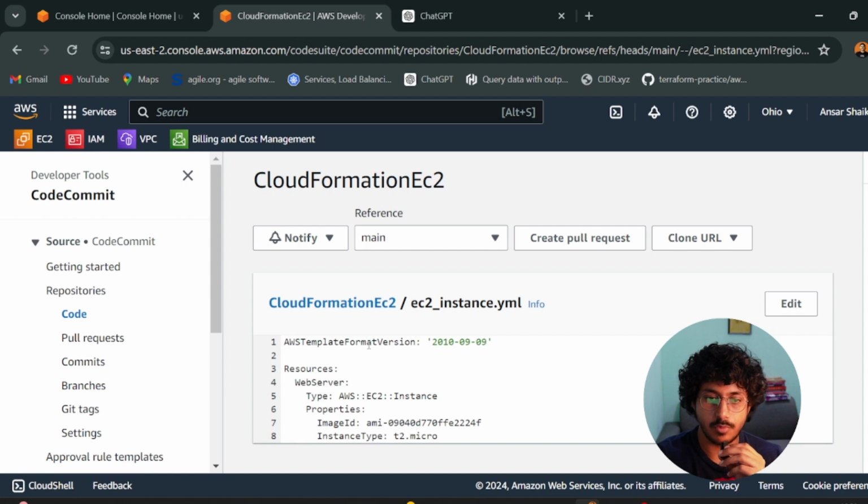Here you can see AWS template format version 2010, this is just a template format version. Okay, Resources, WebServer, I am naming it as the web server. Type AWS EC2 Instance. So these are all the instructions, the configurations to create our EC2 instance. Like ImageId, this is the AMI, Amazon Machine Image. This is the Ubuntu machine image, and InstanceType t2.micro. So these are some basic configurations to create our EC2 instance.